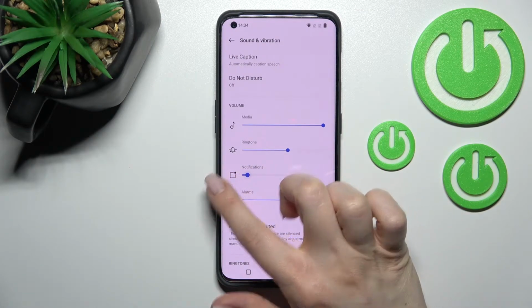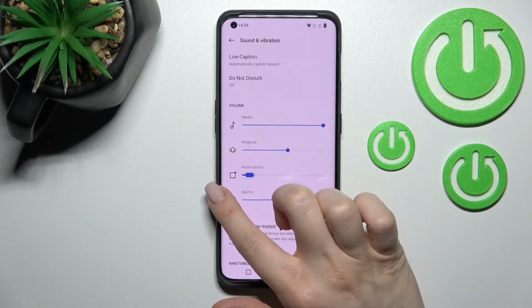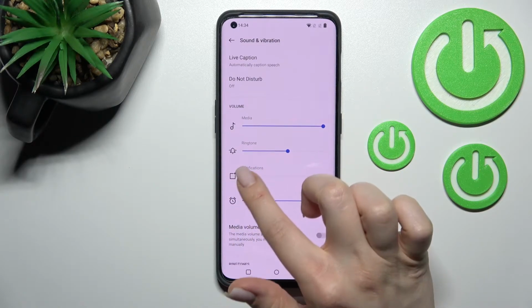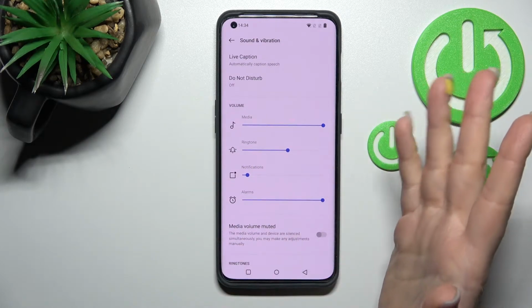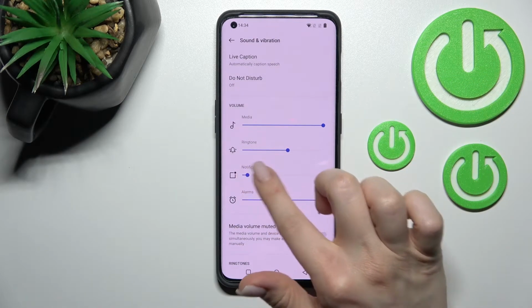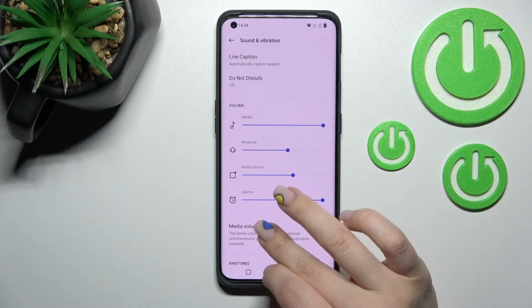To mute the notifications we could swipe this blue dot to the left side, but as you can see, we can just unmute the notifications this way, right? So we'll go by the second way.